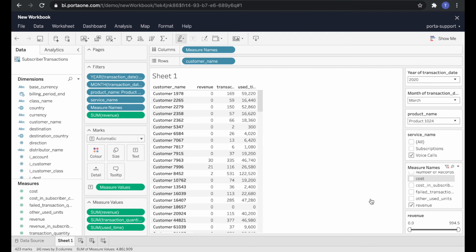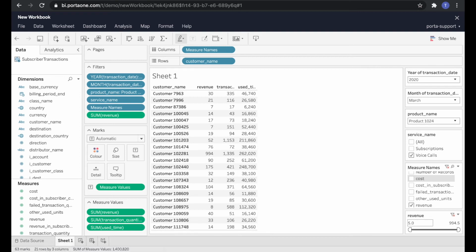As already mentioned, your aim is to view customers who have more than $5 in revenue. To do this, go down here to Revenue Filter dialog box. Change this here to 5 and press Enter. Now you're only showing customers with $5 or more in revenue for March 2020.